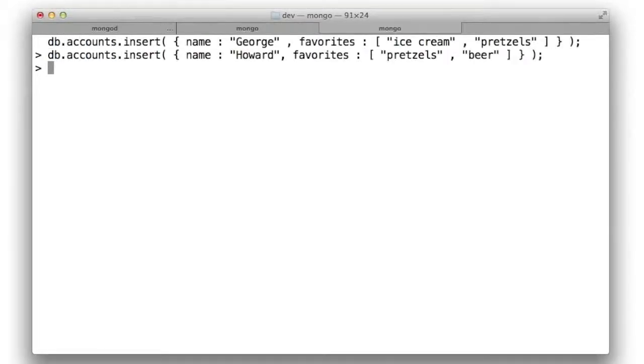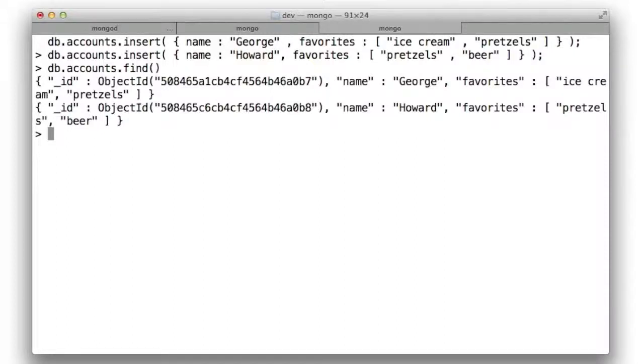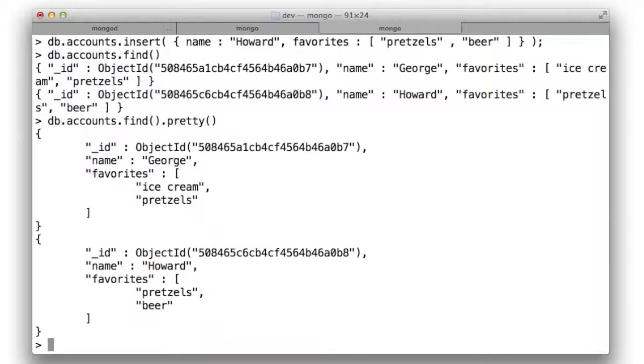Okay, let's start working with documents that are slightly more complicated in structure. First, let's create a document that has an embedded array inside it somewhere. For example, I've now got two documents in a collection called accounts, one for George and one for Howard. George has an embedded array for favorites, and the array contains the strings ice cream and pretzels, whereas Howard has an embedded array for favorites containing pretzels and beer.